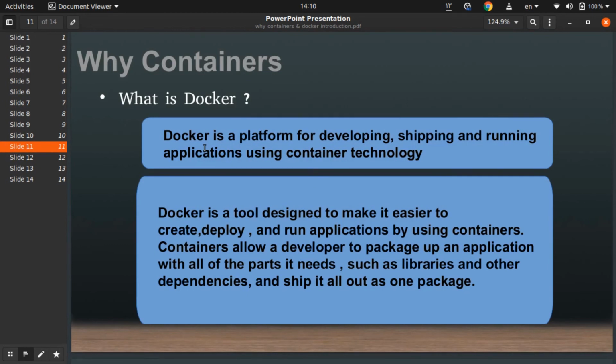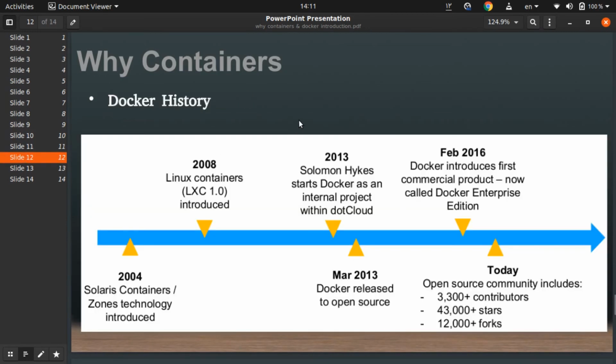What is Docker? Docker is a platform for developing, shipping, and running applications using container technology. Docker is a tool designed to make it easier to create, deploy, and run applications by using containers. Containers allow a developer to package up an application with all of the parts it needs, such as libraries and other dependencies, and ship it all out as one package.